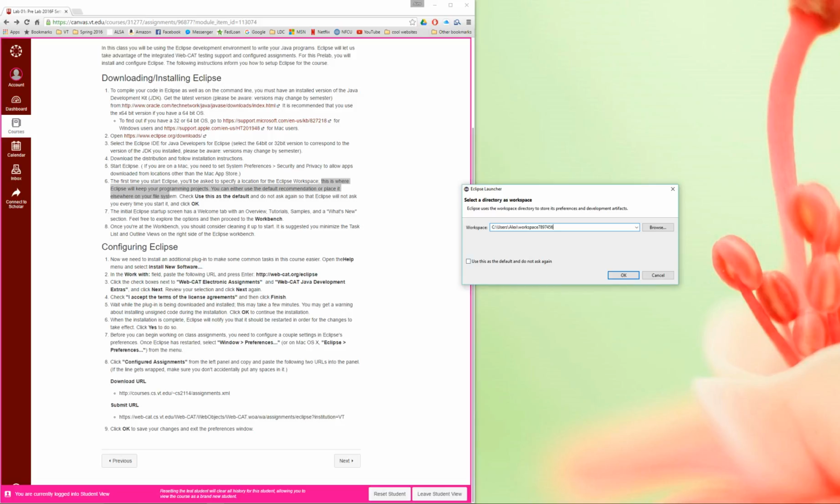But I also recommend you check this box right here to save it as a default. Again, I'm going to uncheck that because this isn't going to be my default. But once you do that, you'll never have to see this box again unless you do decide to use Eclipse again for maybe CS 3114 or something like that. So let's click OK.